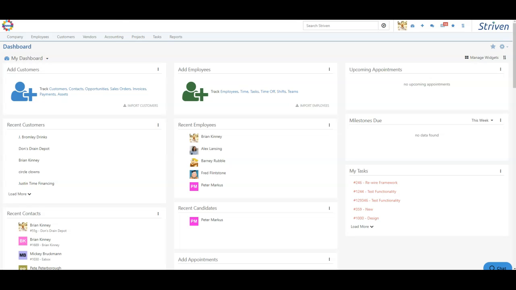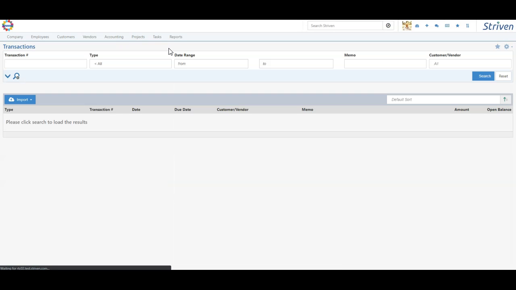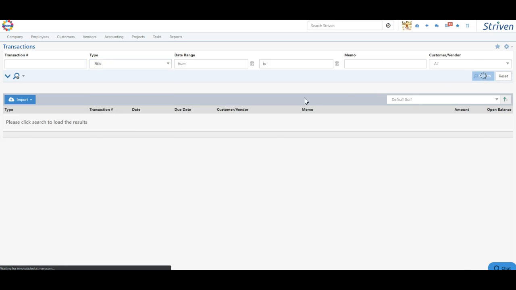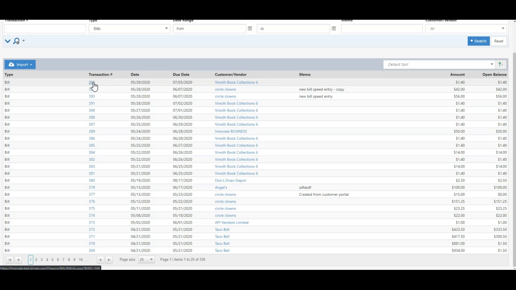This next release will update bills and how the transaction number appears. The new update will make it so that the reference number on any bill will now show as the bill number. So if I search for bills here, I can go into a bill itself, where here we see transaction number 392. So I click into that transaction.